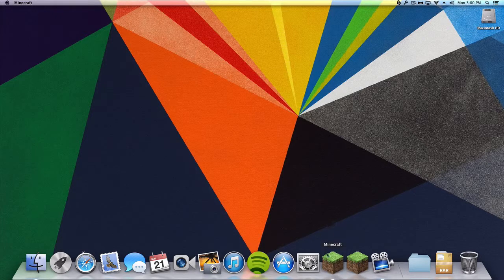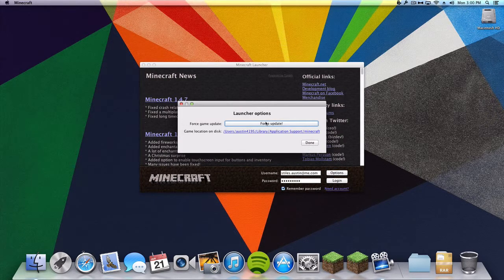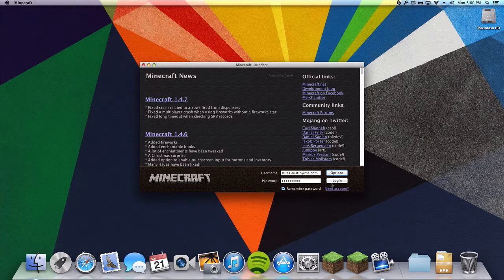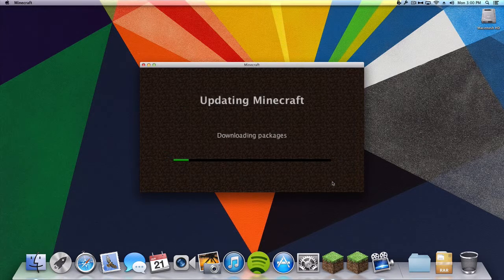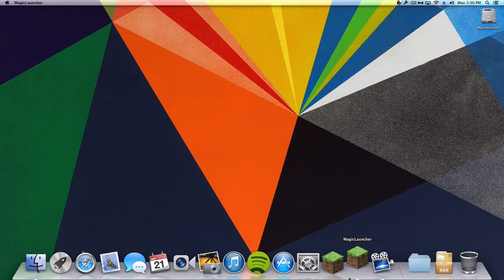First things first, you're going to want to force yourself to download a clean vanilla jar. So you're going to do force update, hit login, and we're going to wait for these files to download. Takes a minute. Okay, and then that's all we need there. Now we're going to jump into MagicLauncher.